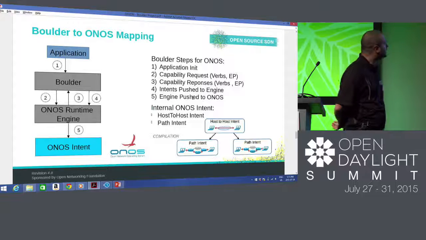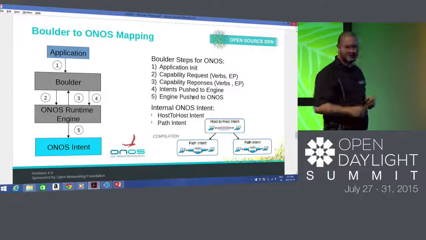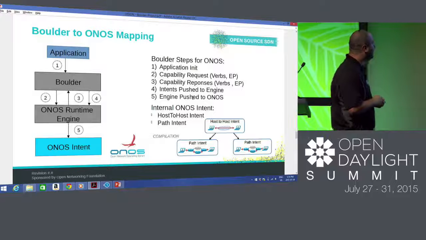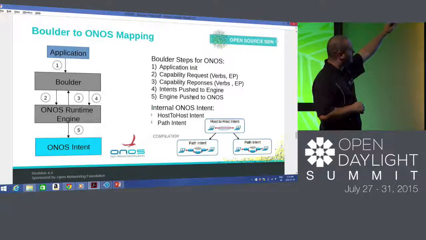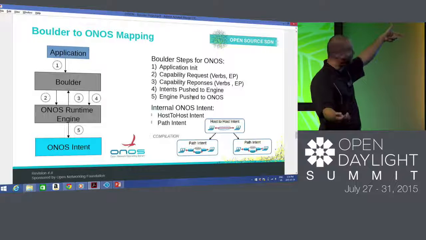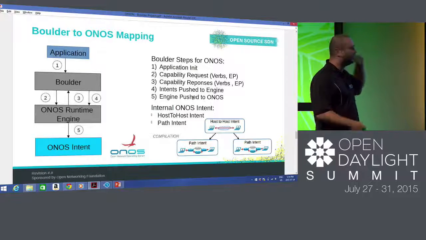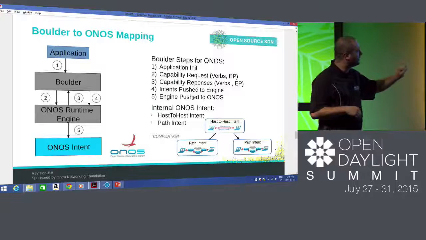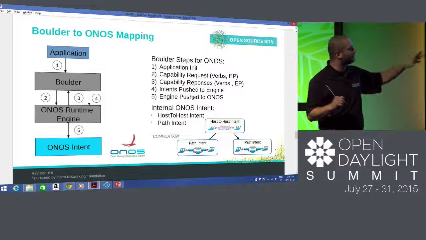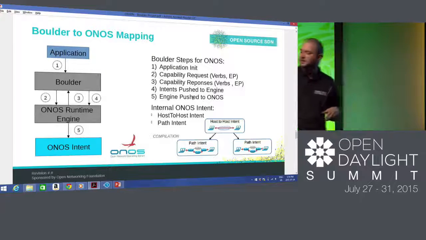So basically, what we did from the ONOS perspective in order to map to ONOS is: the application does the initialization. It does the capability requests, like I mentioned, and the verbs and responses go to something called the ONOS Runtime Engine, and you'll see that in a bit. The ONOS Runtime Engine is a mapper, so it maps from the grammar down to ONOS proprietary intents for the ONOS controller. Internal to the ONOS intent, it does a host-to-host intent and some path intents, so it gets decomposed to path intents.